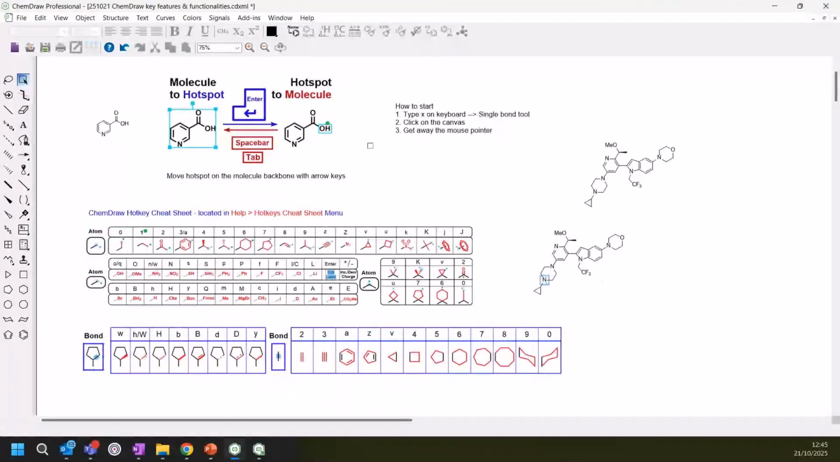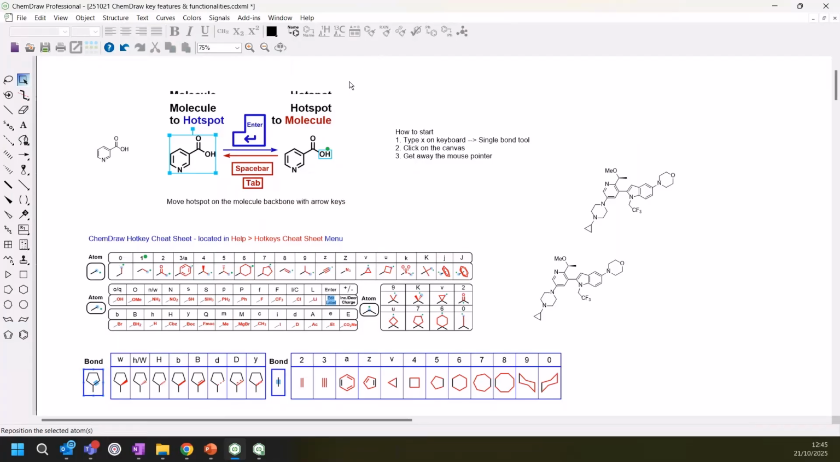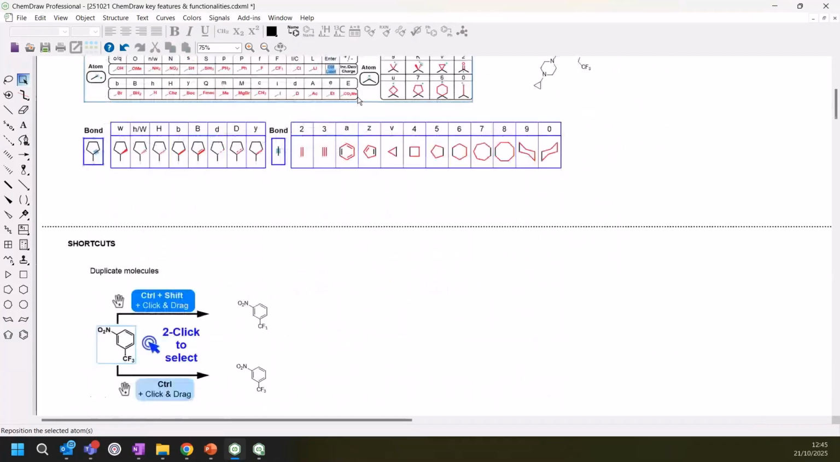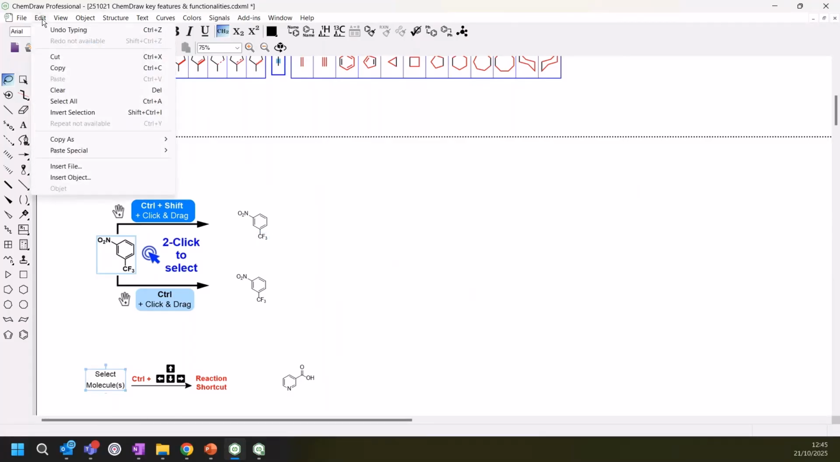You will find all the information available here if you go to these two different cheat sheets that will give you hotkeys and shortcuts information. Shortcuts can also be used in the system, so they can make your life easier if you want to make some specific operation. For example, if you want to duplicate a structure, you probably need all the copy-paste functionality that comes with the Edit menu.